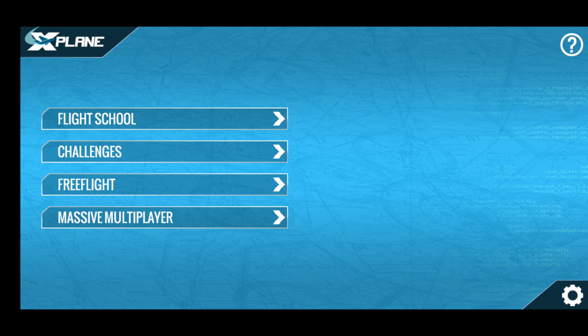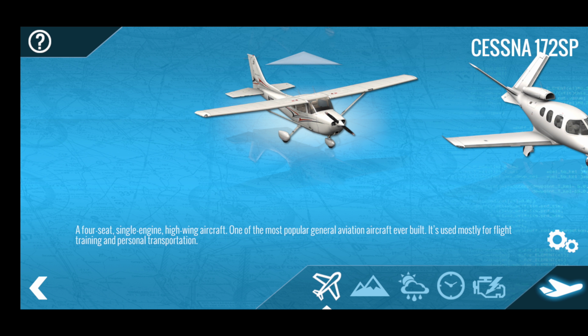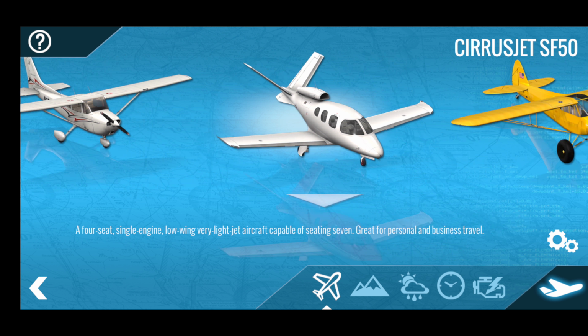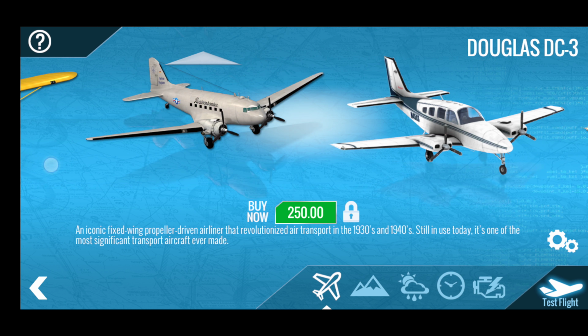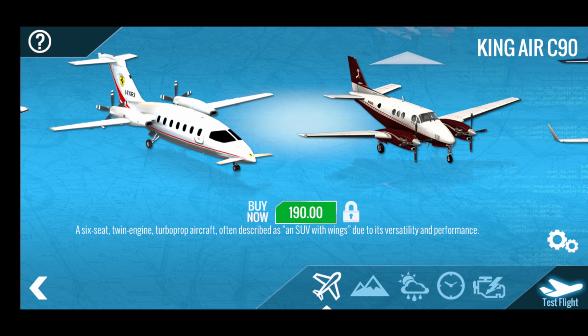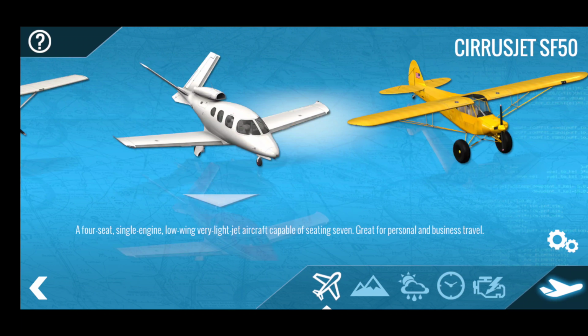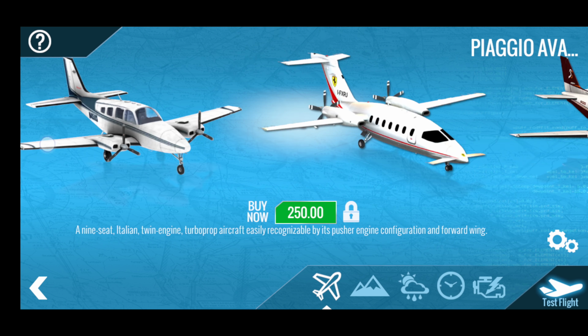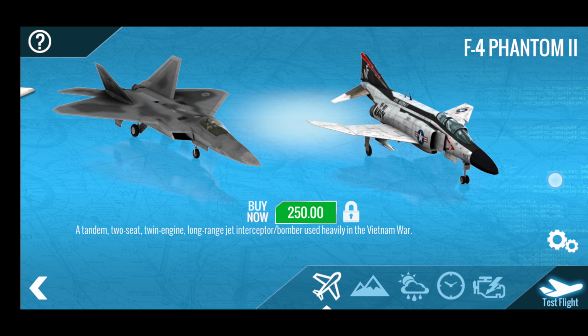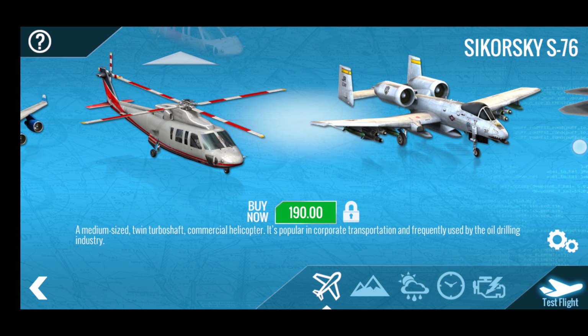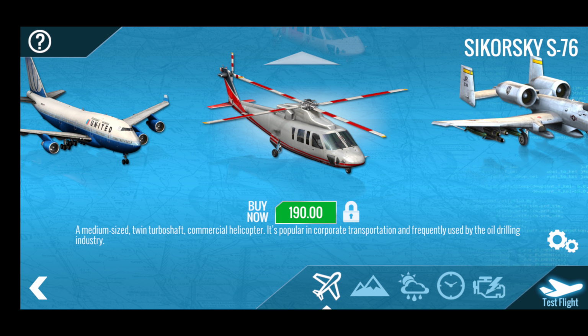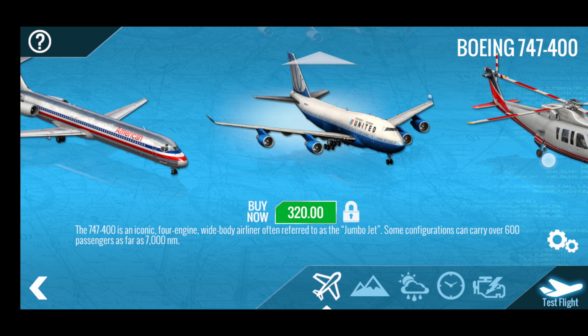So let us start with the free flight, and here you can see there are a lot of aircrafts. You have big aircraft, small aircrafts, even fighter aircrafts as well as a helicopter. But as you can see, these are not free, so you have to pay for them.